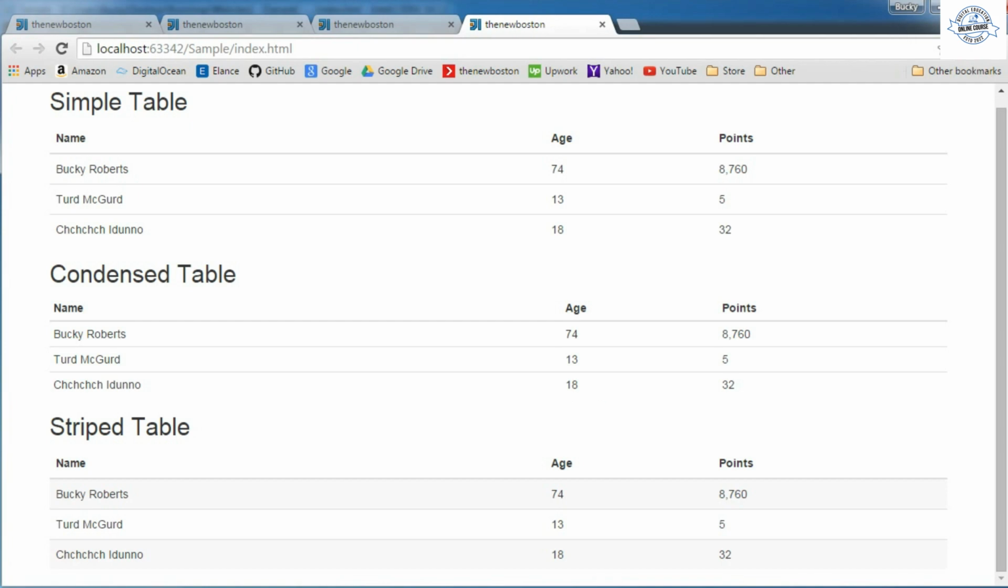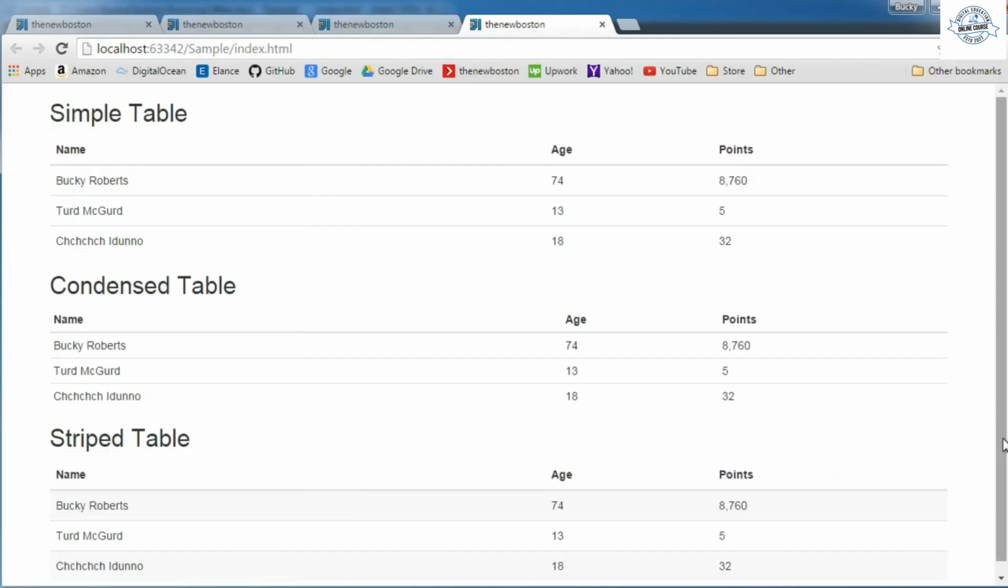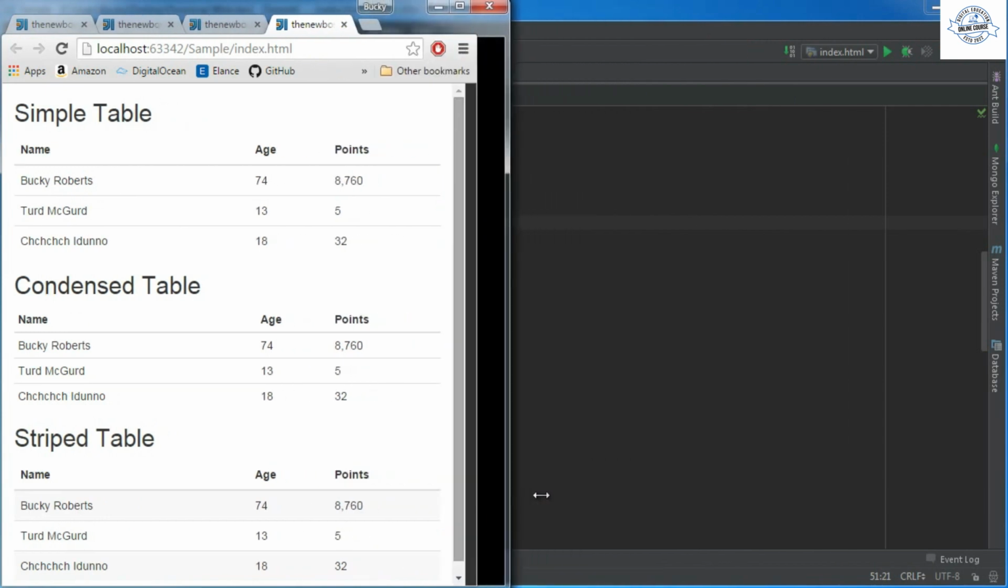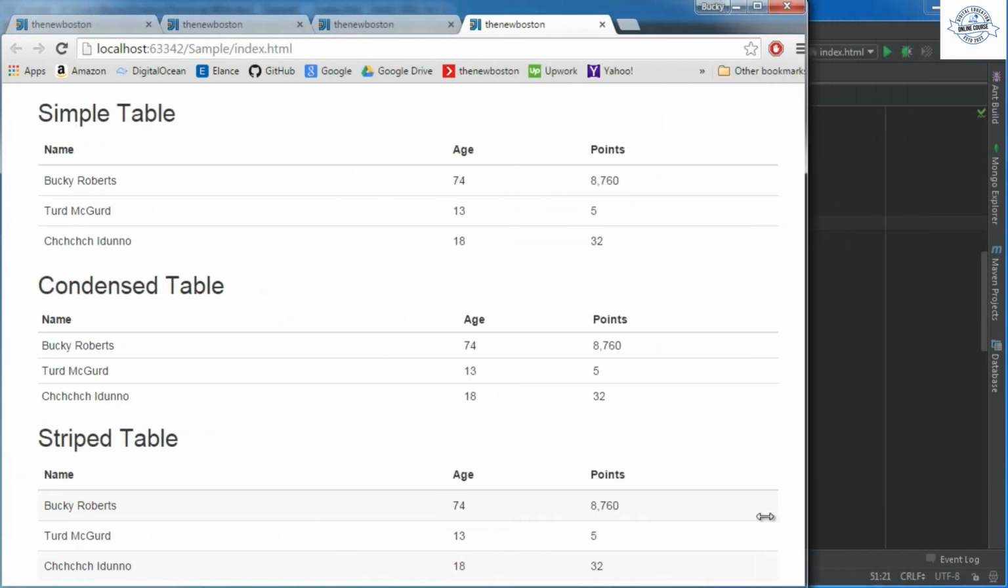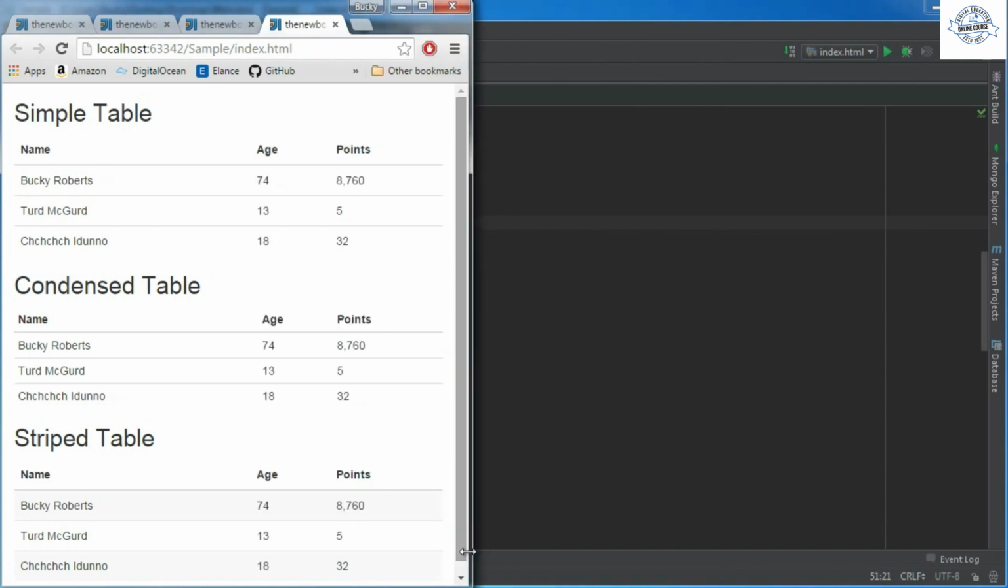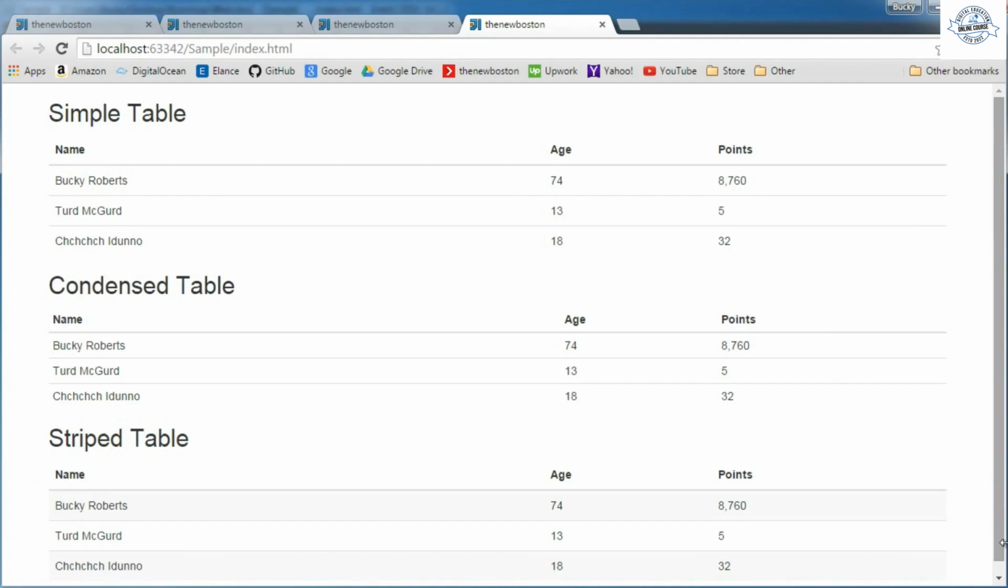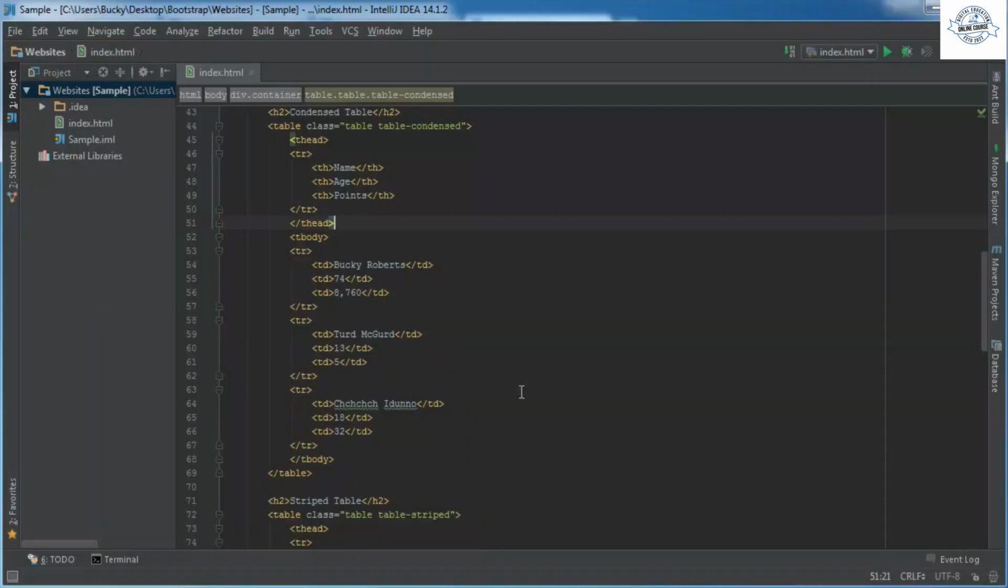That is what tables are, and if we can see what happens whenever we condense this, well, it looks good on any size device. So there you go, ladies and gentlemen, you now know how to make tables, and there are also a couple other classes aside from condensed and striped, so I recommend that you go check those out on the Bootstrap website.